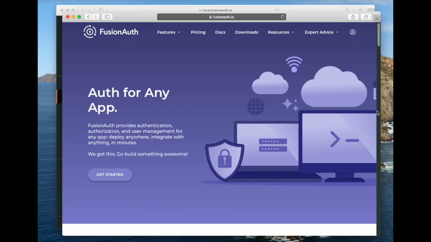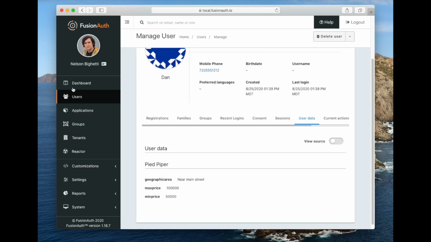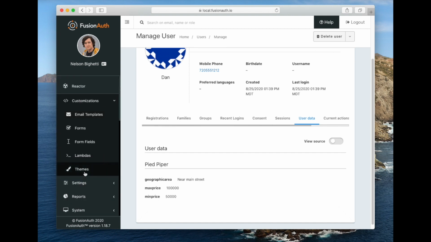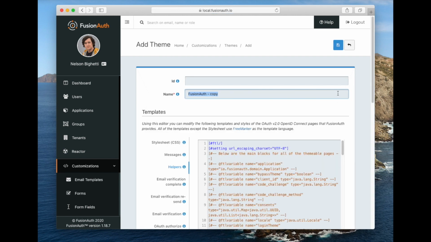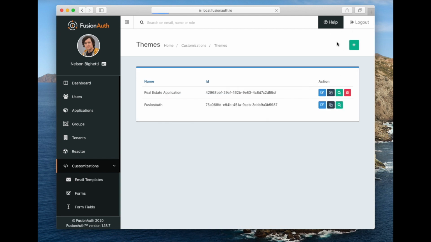So the first thing we're going to do actually is close this incognito window. Then we're going to go to customizations and themes. We're going to duplicate the FusionAuth theme. We're going to duplicate the theme. Let's call it real estate application. And the reason we need to duplicate it is because the FusionAuth theme is read-only. So let's go ahead and save this so we can leave the theme as is for right now, and we'll come back and modify it.